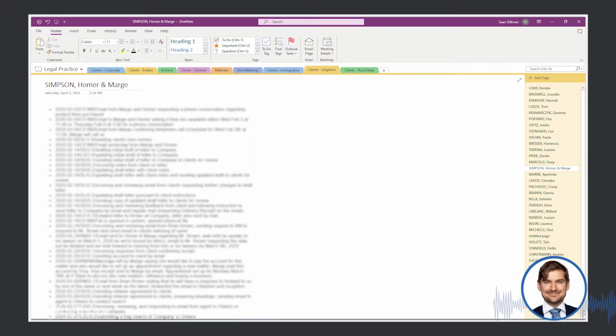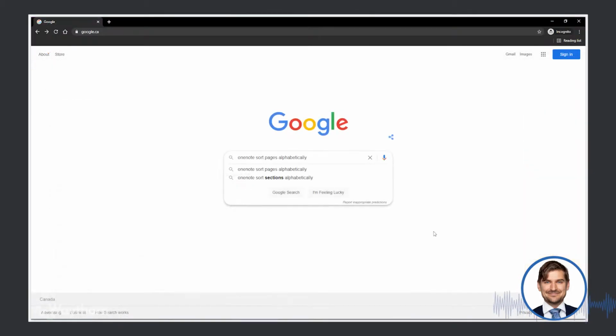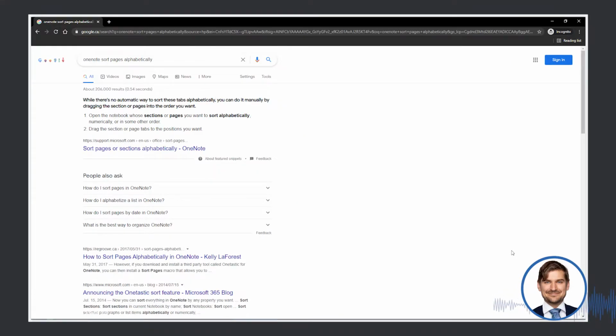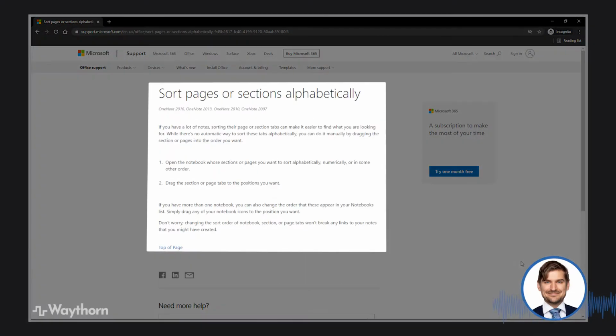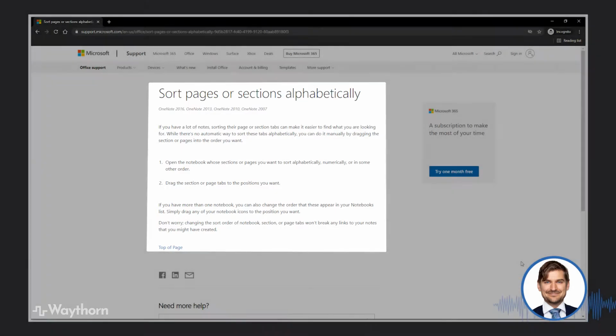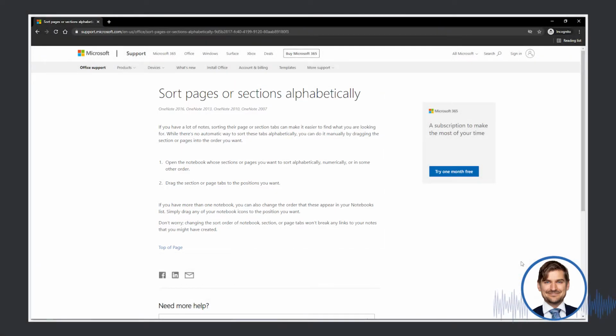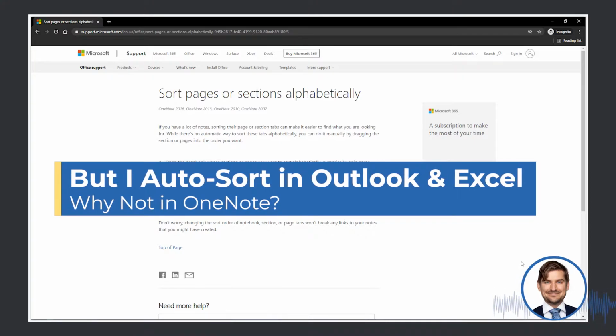Strangely enough, Microsoft is aware of this problem. If you go to Google and type in OneNote sort pages alphabetically, the first search result is a Microsoft page, which explains that it's not possible to automatically sort pages alphabetically, and that if you want to organize your sections and tabs, you must do it manually by dragging the sections or pages into the desired order. As a longtime Microsoft Office user, I've become accustomed to being able to sort things alphabetically, just like I can in Microsoft Excel or Outlook.